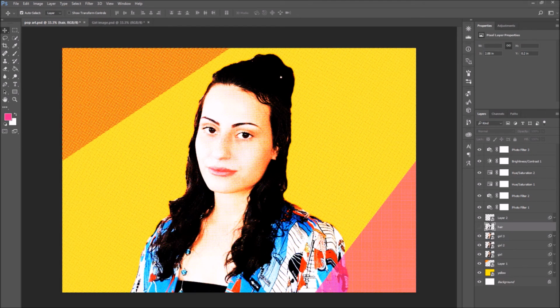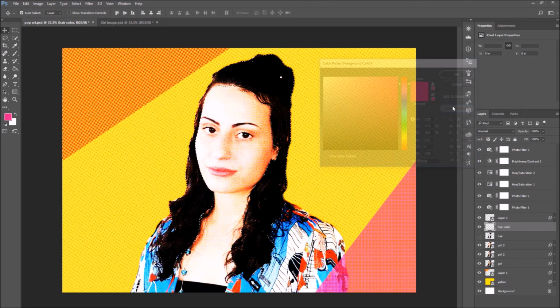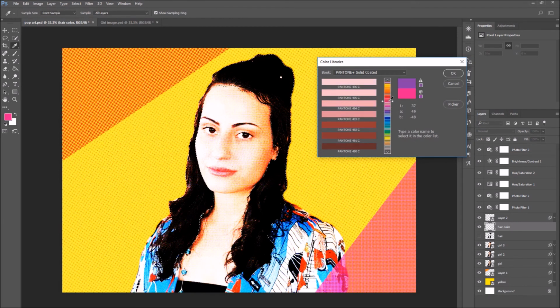As a final tip, I'm going to say that a pop art characteristic is the color. It's very bright. So let's brighten up the color of the hair. So create a new layer after the girl layer. Then select the color you want to use to color the hair. I am going to select a magenta color.